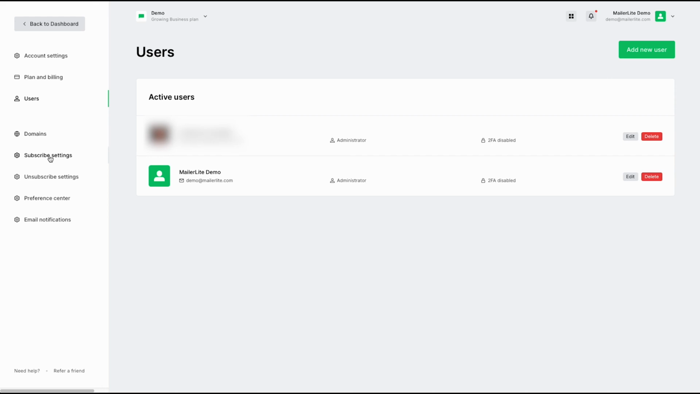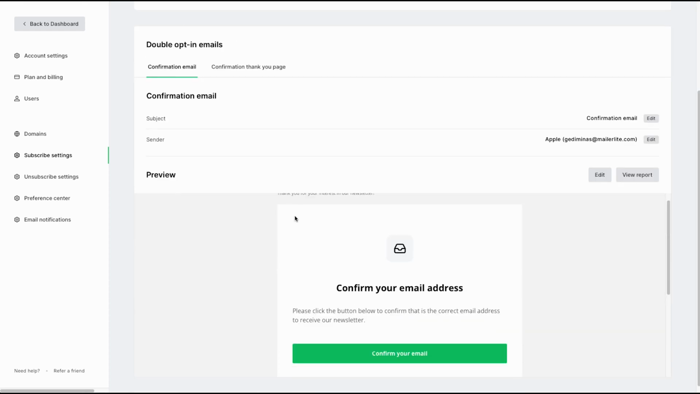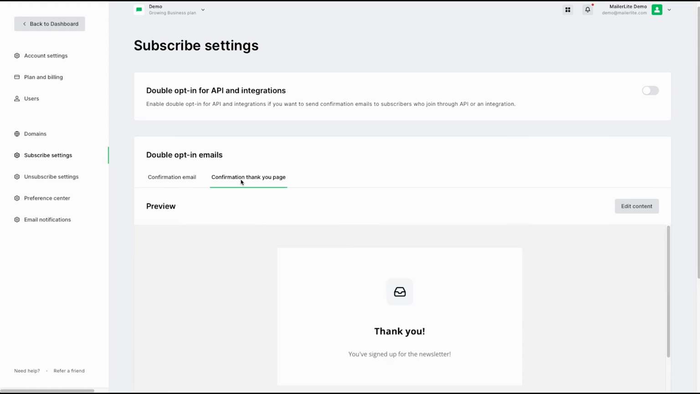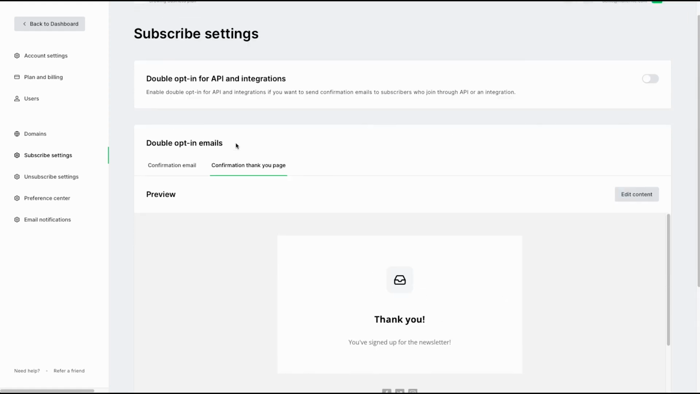And below that, we have a subscribe settings tab. This is where you can edit the content for your confirmation email. You can pick the subject, and down below you have a preview. The same goes for the confirmation thank you page. You can edit the content here, and you have the preview as well.